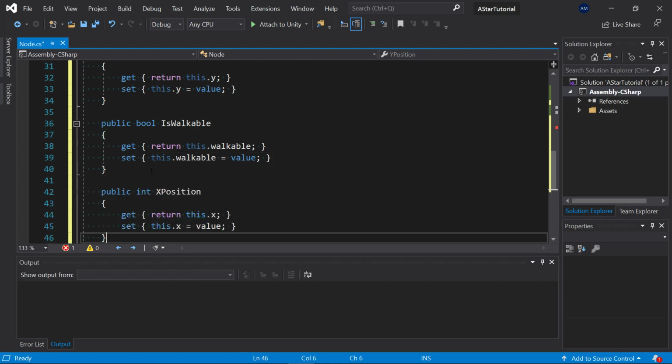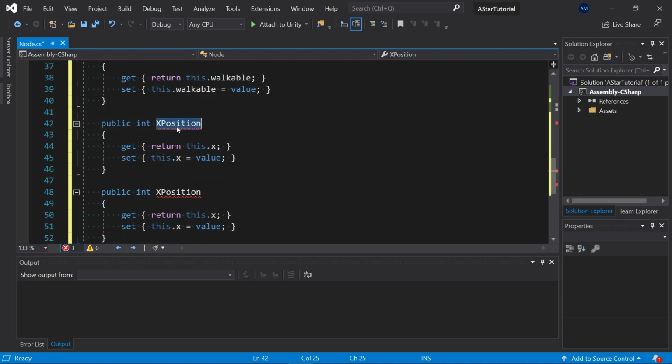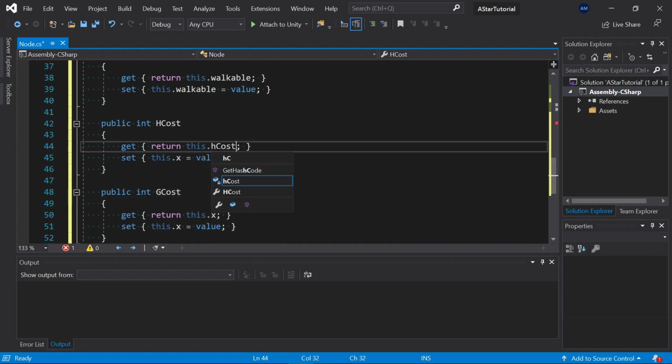Now since we've got the walkable, we'll need two more. We'll need one for the H cost, and then one for the G cost. And what we're going to return here, you guessed it, our H cost.